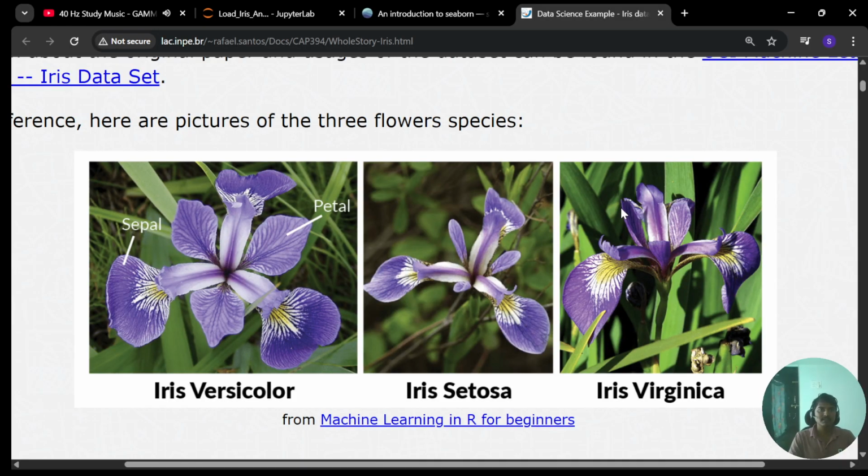Hello everyone. Today let's speak about flowers. As you can see, I have brought three kinds of flowers here, which may look similar but are not equal. The first one is versicolor, the second one is setosa, and the third one is virginica.